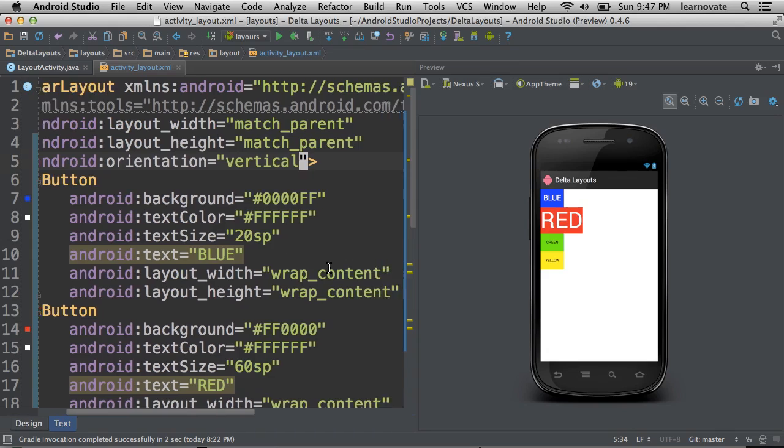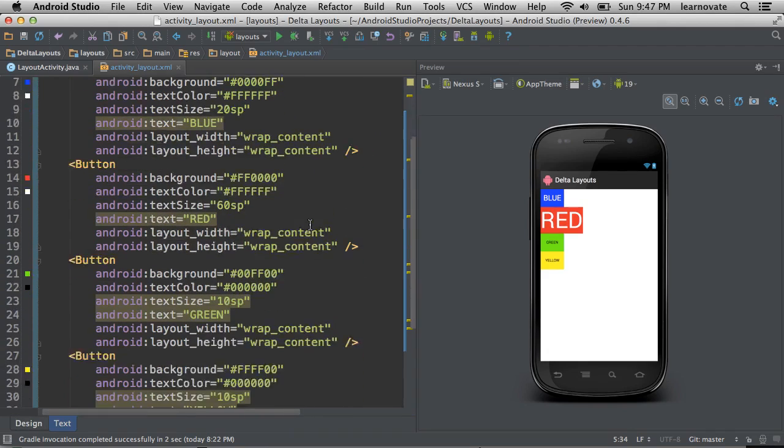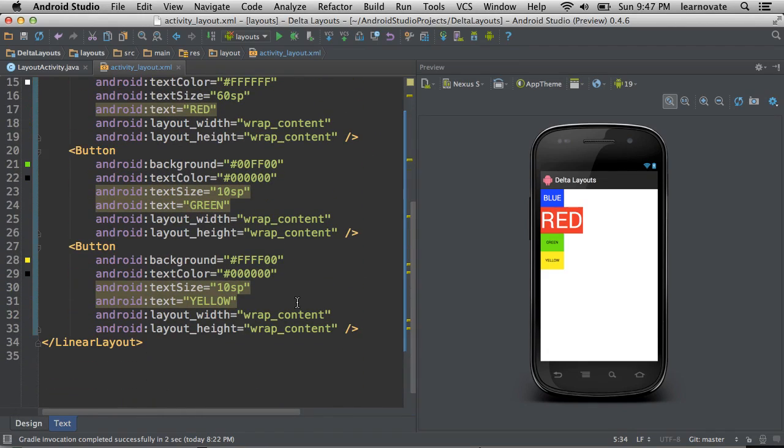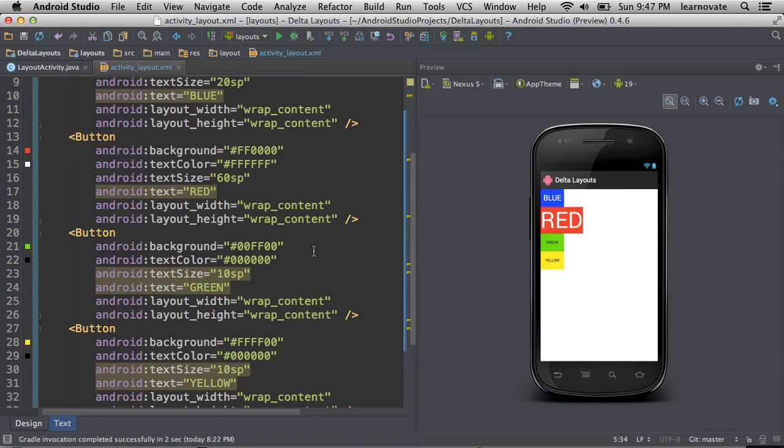Notice how the widths and heights of these things are all wrap content. That just means that they're going to take up enough space to fill in what they are. So in this case, because the text sizes are different, they're different sizes.